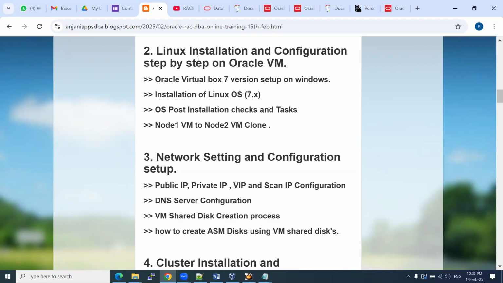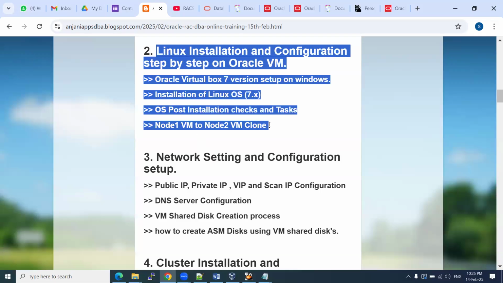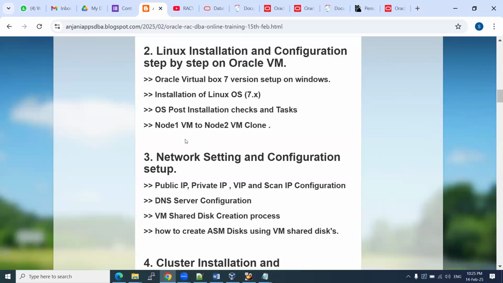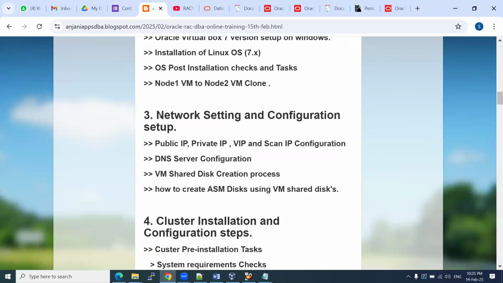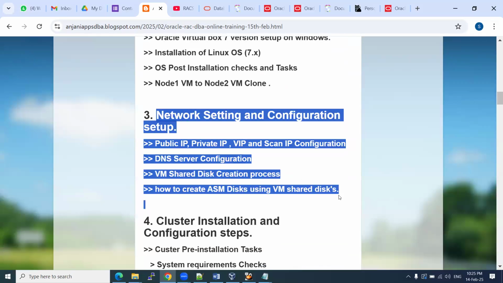We need only two prerequisites. One is Linux commands to communicate with your server. Another one is basic SQL commands to communicate with your database. That we will discuss tomorrow. So no worries, no need to put too much information in your brain. Simply, we are going to teach the whole RAC DBA course from scratch, and setting up the network also we're going to discuss.